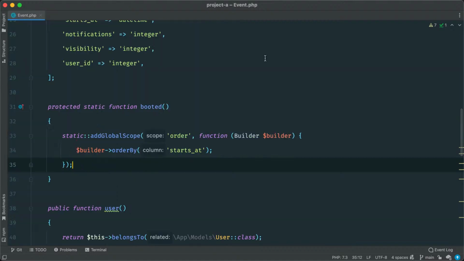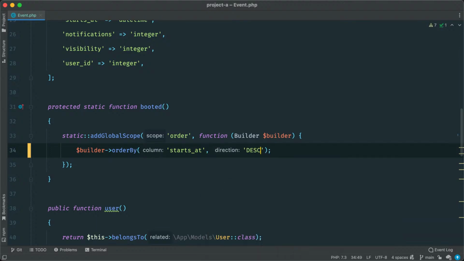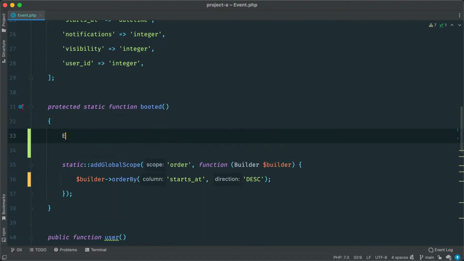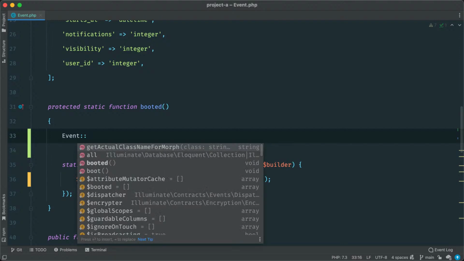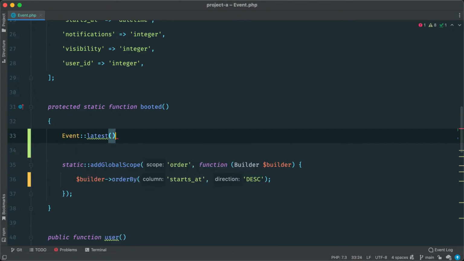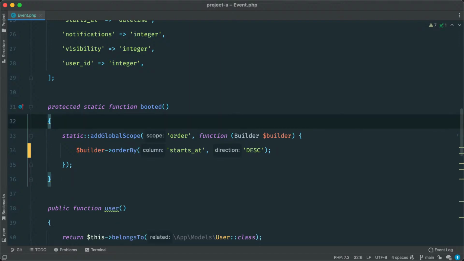So let's talk about this. All I really wanted to do was make sure that the events were in a certain order. So in this case, in descending order, so your most recent events are going to be first. And I don't want to have to write event latest everywhere in my code. I know there are easy ways to say this in the code, but the point is I want a model to always be in a certain order.